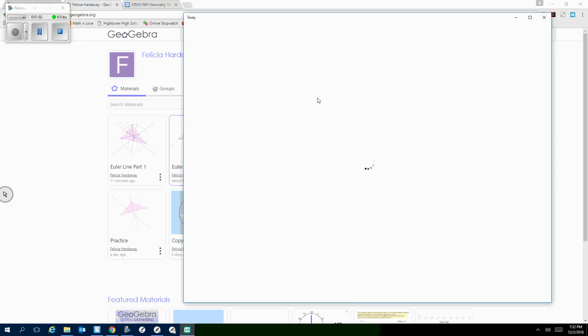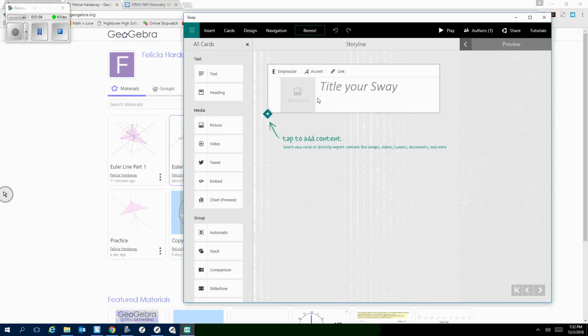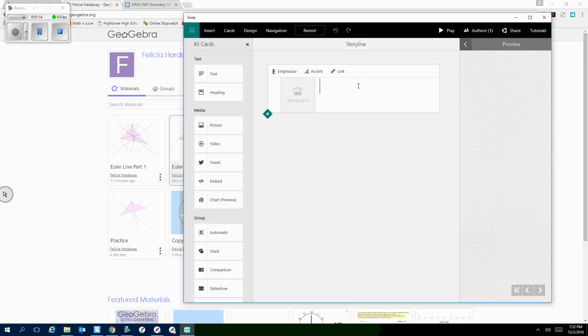it's kind of like a template that's similar to a PowerPoint, but you have these, basically, our storyboard is right here. We can add some content. So we can give it a title. Let's say we have our Euler line project. You put your name or something.